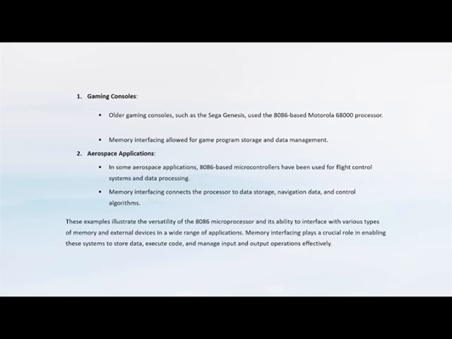Next is gaming consoles. Older gaming consoles such as the Sega Genesis used the Motorola 68000 processor. Memory interfacing allowed for game program storage and data management. Next application is aerospace applications. In some aerospace applications, 8086 based microcontrollers have been used for flight control systems and data processing. Interfaces connect the processor to data storage, navigation data, and control algorithms.